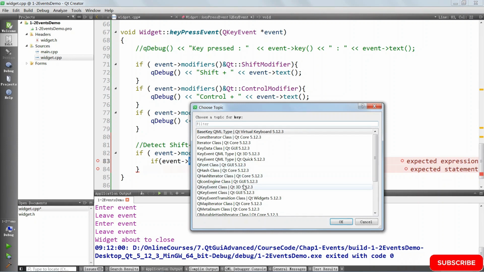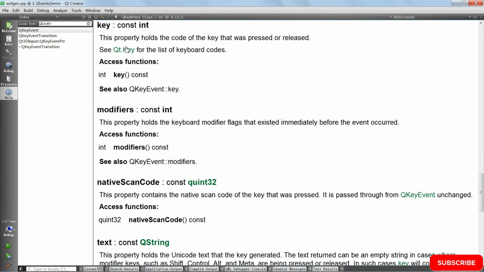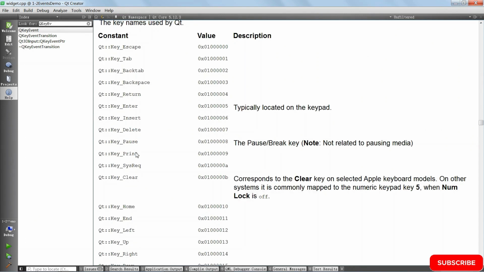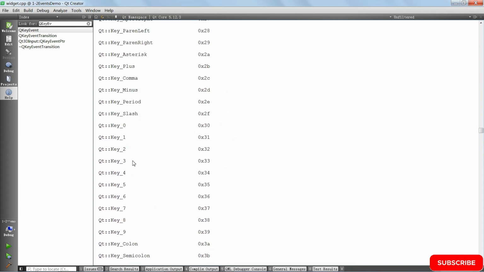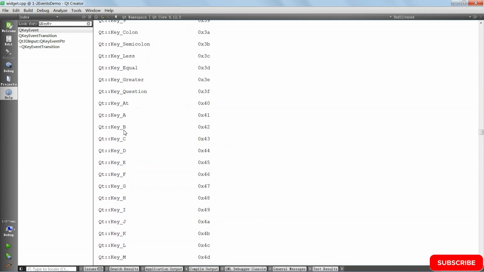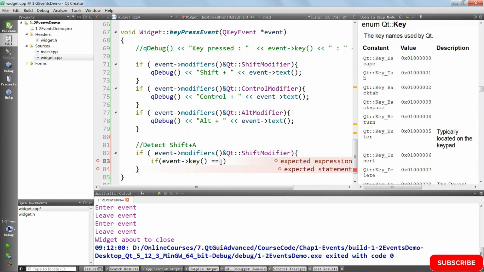Key event class. Let's look in here. We have Qt key. Okay, this is good. You can see Qt key A. Do we have those? Let's see, Qt key A. Yes, we have that. So if we wanted to detect the pressing of the key A with shift, we would do something like this. I think it's going to work. Let's do that and try.